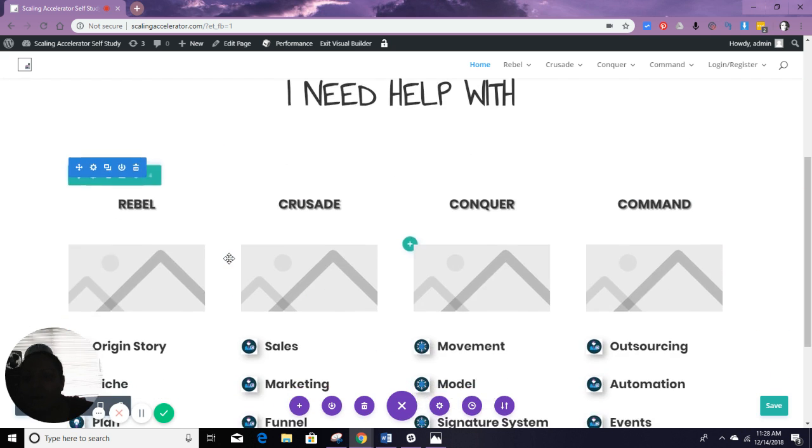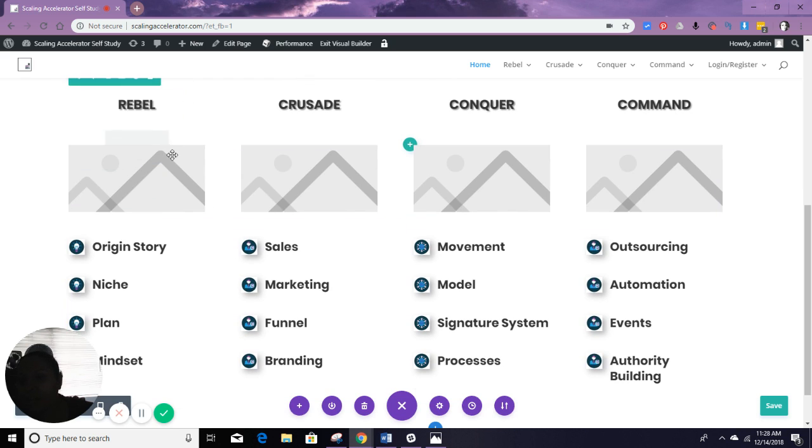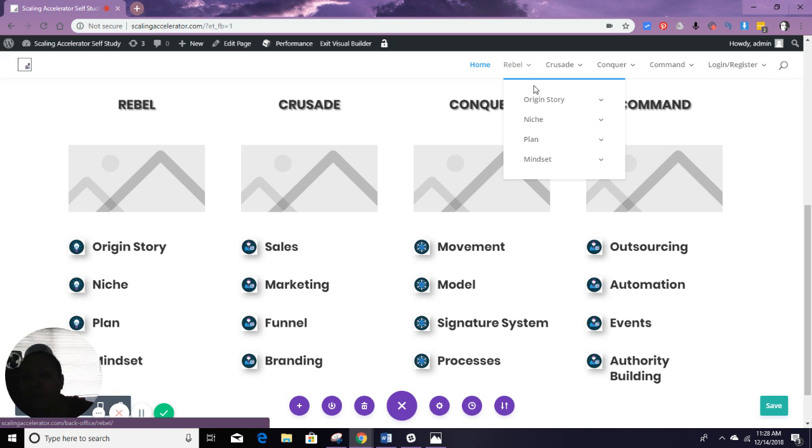Before doing that, I want to make sure that the menu changes I just made reflect in my mega menu. So under Rebel, I should have origin story, niche, plan, and mindset. If you come up here, this is my mega menu. Origin story, niche, plan, mindset. But as you see, because I had these under different modules, origin story mega menu is under Crusade modules, but it should be under Rebel modules. Niche, same thing. These were all originally under Crusade, so they're going to have to be changed. Each one of those are going to have the titles and the links changed to Rebel.